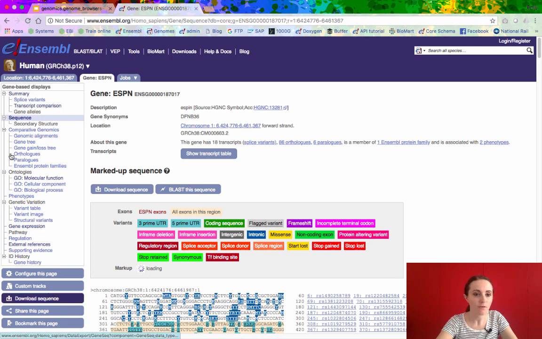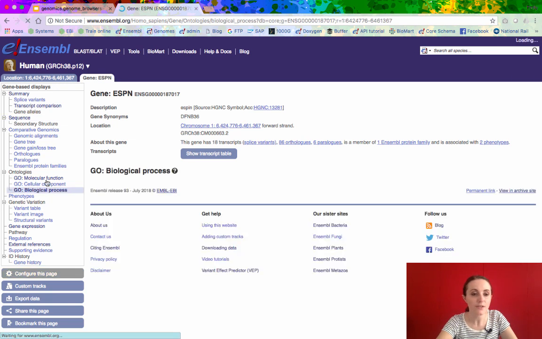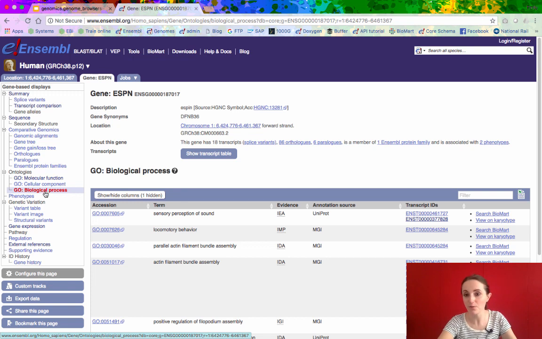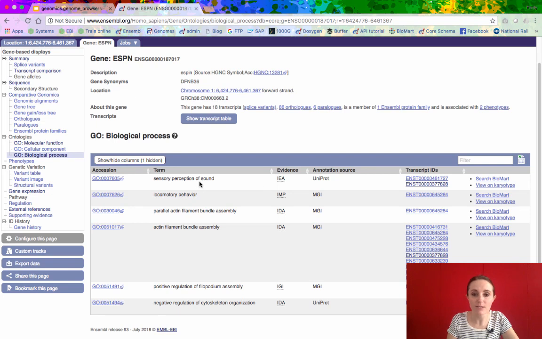So I mentioned GO terms. You can find the GO terms using these ontologies links over here. So if I go into GO biological process, there are three categories of GO terms. There's biological process, which is what the protein does, cellular component, which is where it does it, and molecular function, which is kind of how it does it. So in biological process, we've got things like sensory perception of sound, locomotory behaviour.